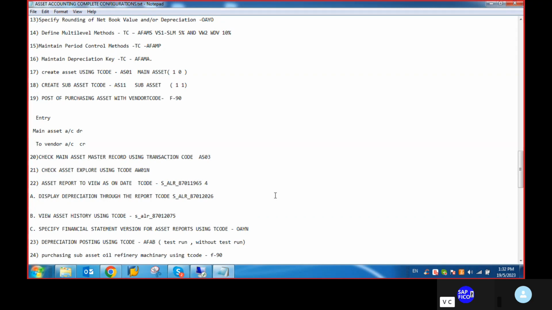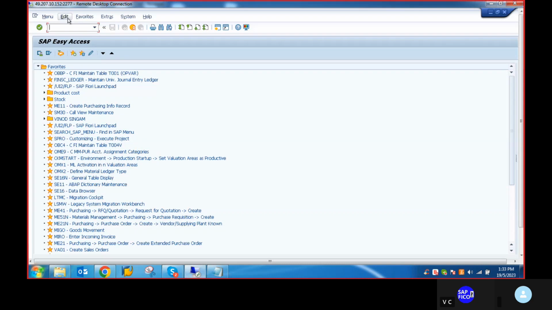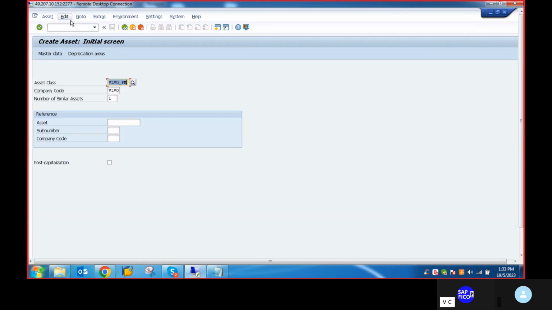You have a number of things: specified financial statement portions, and the next one is depreciation posting. Now we will try to create assets with vendor, and the next one is asset sub creations. If you want to have sub creations, you can do it. The next one is asset explorer, and the next one is depreciation posting. So the first step is creation of the asset. Go to the creation of the asset, AS01. The asset class is main asset, all of you. It is not an asset under construction. First we see all these things for the main asset.